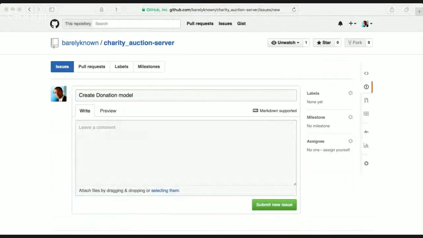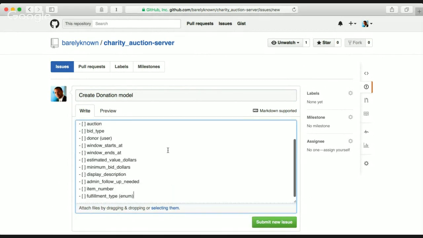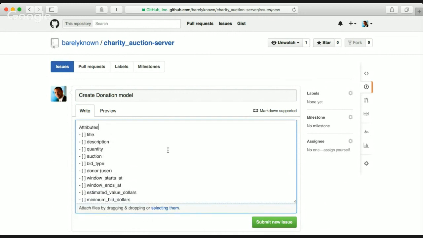Oops. Hold on, I didn't find and replace correctly, so there we go. All right, so let's list these attributes, make a few notes about them. So that's string. This is going to be text, markdown. Not that the server needs to know anything about that necessarily. Maybe it does, but not necessarily. But just a note for us. Quantity, integer. Okay. I guess I can put the type of relationship, so that's going to be belongs to. Bid type was belongs to. All right, so donor.